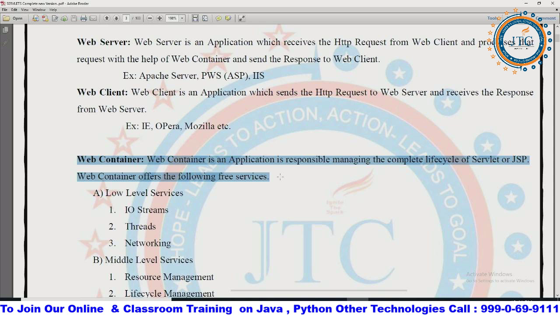responsible for managing the complete life cycle of a servlet or JSP. Life cycle, again a terminology, I'll write it here. What is the life cycle of that? So here I'll write it, life cycle. Here I am writing what exactly life cycle is, how we are going to talk about this life cycle. That is the life cycle of that complete application, correct? Life cycle of a servlet and JSP. And the web container offers free services.